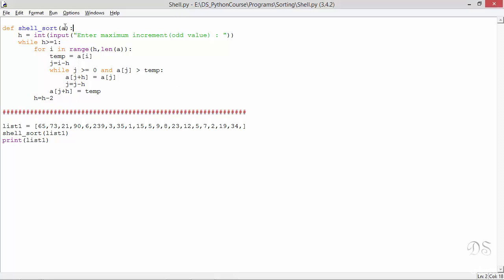This is the function for sorting this list A using shell sort. Here we are entering the maximum increment value. That is the increment value that will be used in the first pass. Each iteration of this while loop corresponds to a pass of the shell sort.